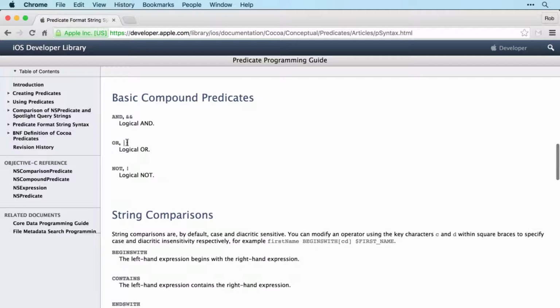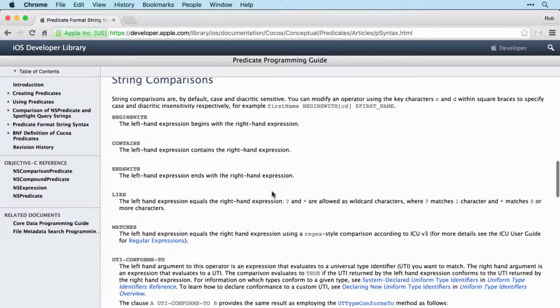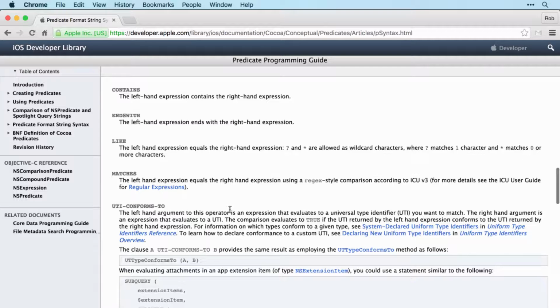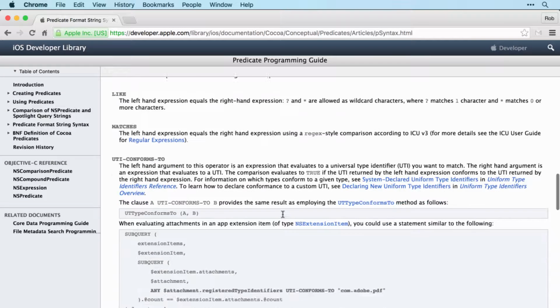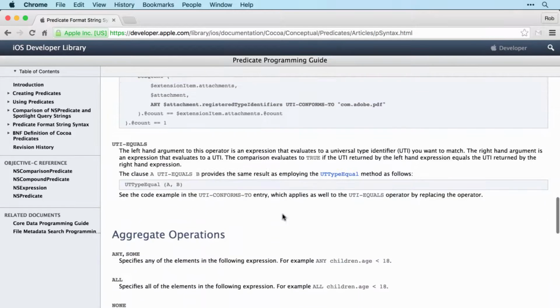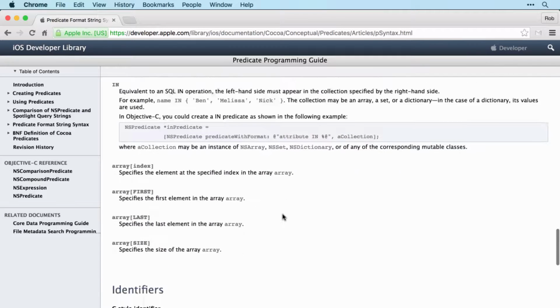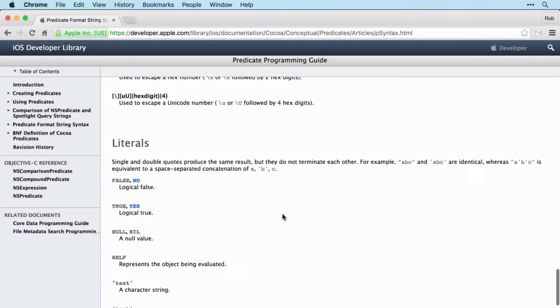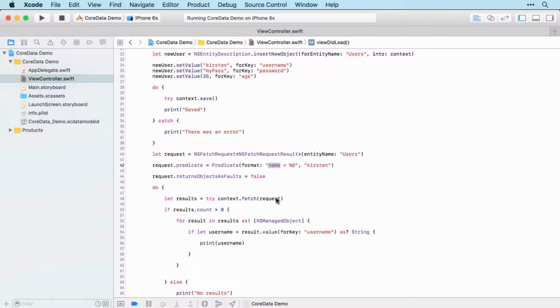You can use AND, OR, and NOT to separate multiple predicates and use them in one go. And you can use more advanced comparisons like begins with, contains, ends with, is similar to or like, matches, and even the much more complex UTI conforms to. I'll leave you to read that if you want, and there are a lot more options that you can use as well. Most of the time though, you'll be looking for when a value is equal to another value, and that's what we're looking for here.